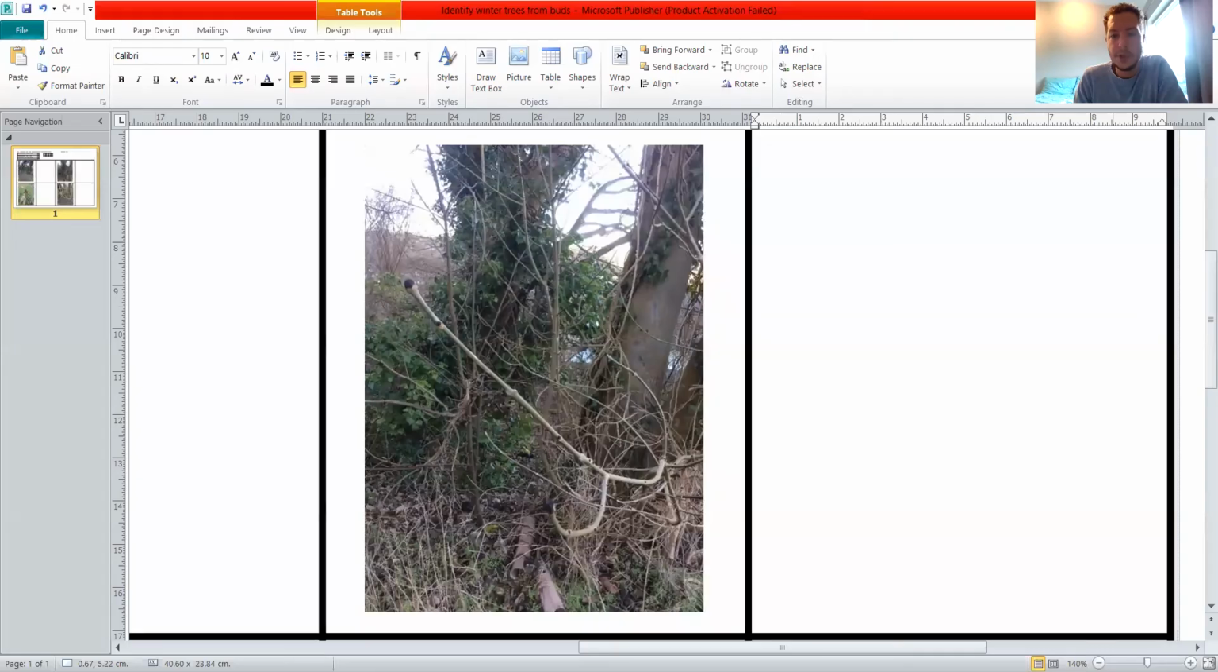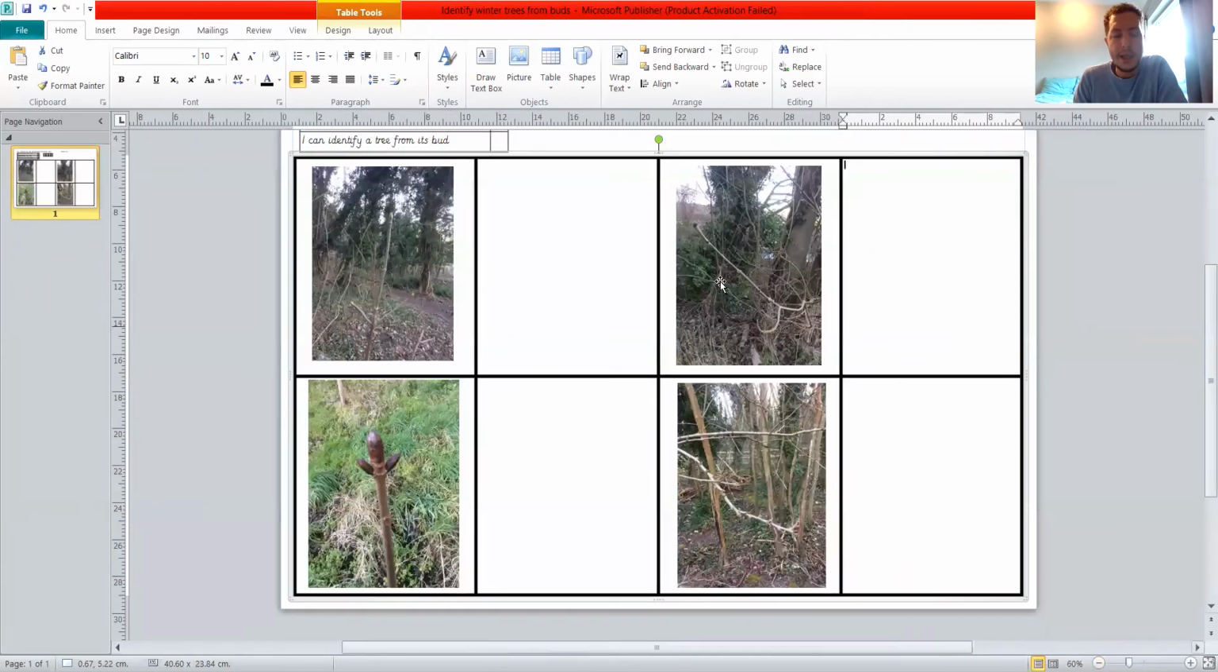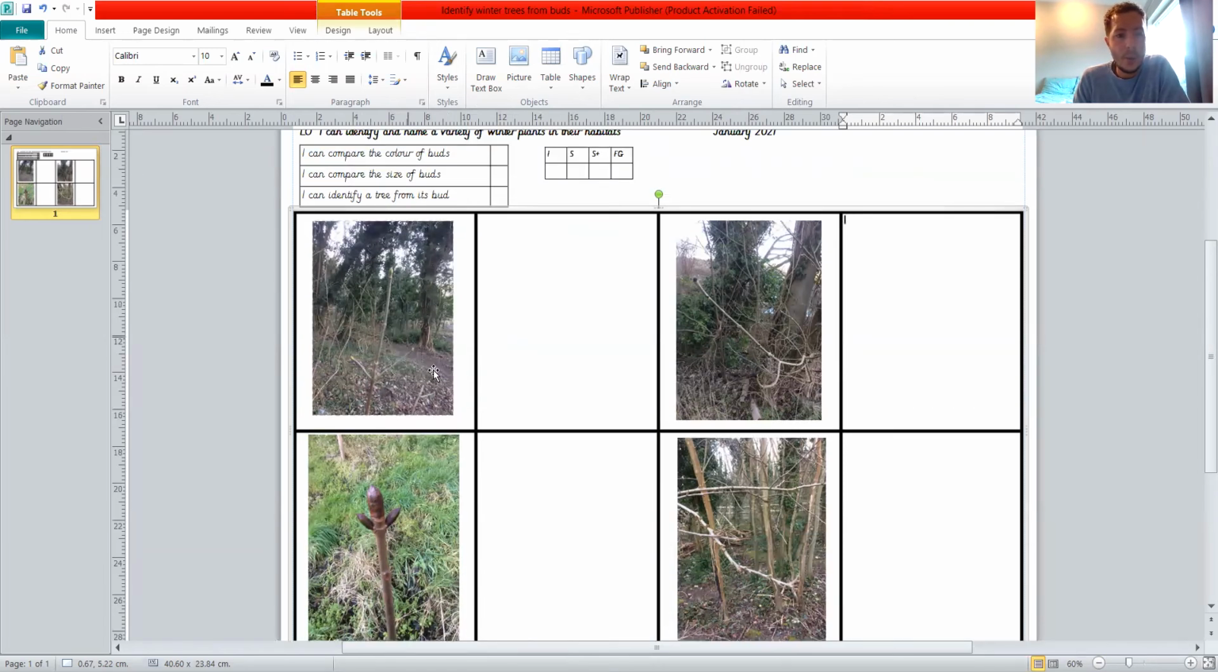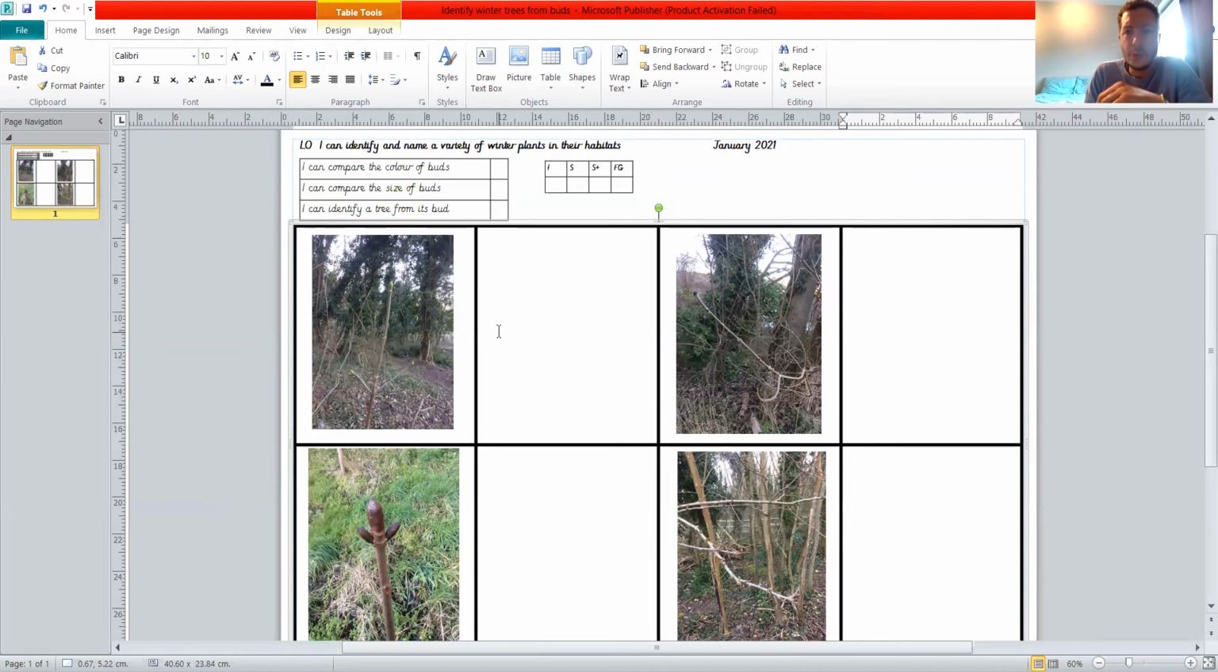I'm going to provide you with something else, and I'll send the document out over Dojo, so you'll be able to have that. I'm going to share it with you now. You should receive something that looks a little bit like this one. I'll just zoom out so you can see the whole thing. It's got 4 of the woodland trees with their buds that you should hopefully have been able to find in our local woodlands. As I say, don't worry if you weren't able to do that. This is the bit that you'll be able to join in with if you haven't been able to do it.